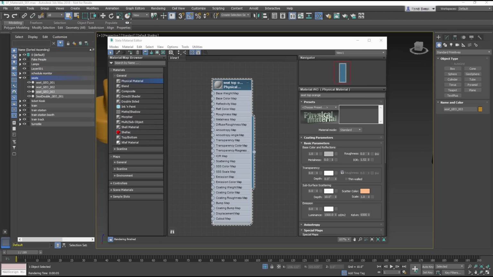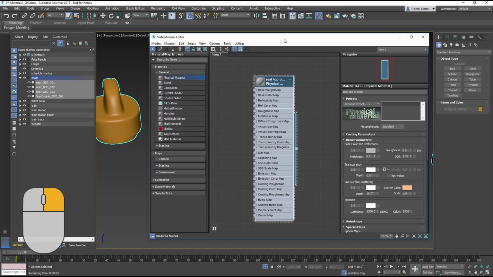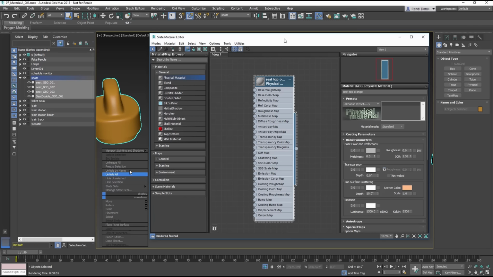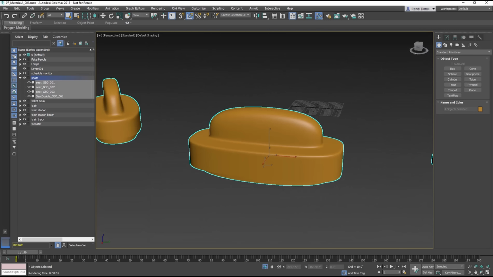Let's start by creating materials for the train station seats in the platform area. Open the Named Selection Set drop-down list on the main toolbar and choose the Seats selection set. Right-click in the viewport to display the quad menu and choose Isolate Selection. Now only the seats display in the viewport, and you're ready to begin creating materials for these objects without the clutter in the scene.